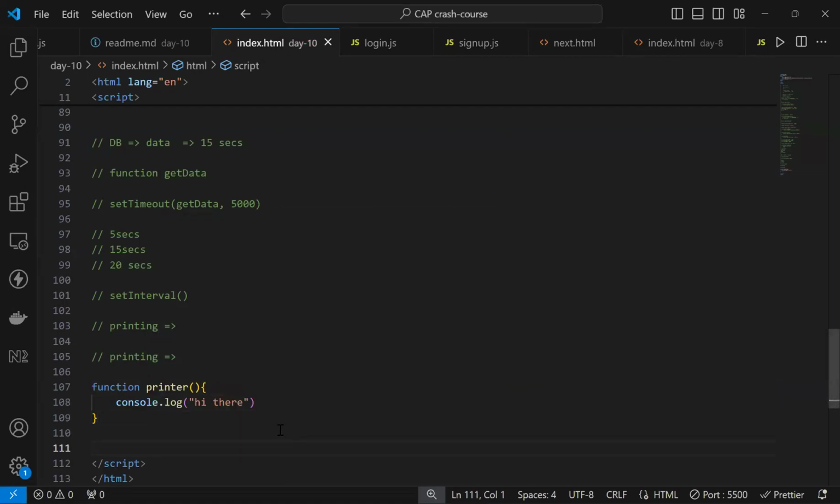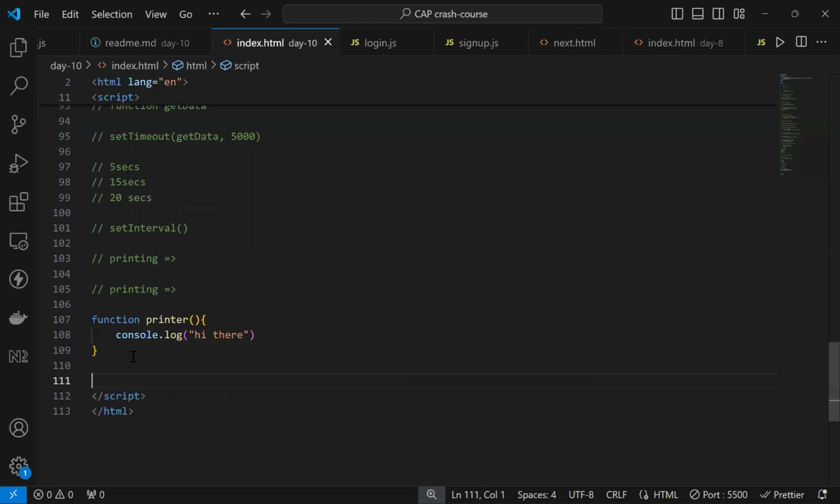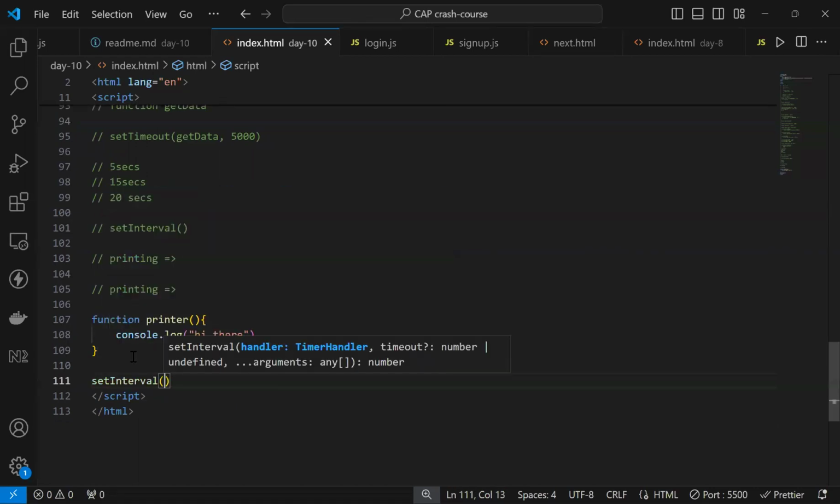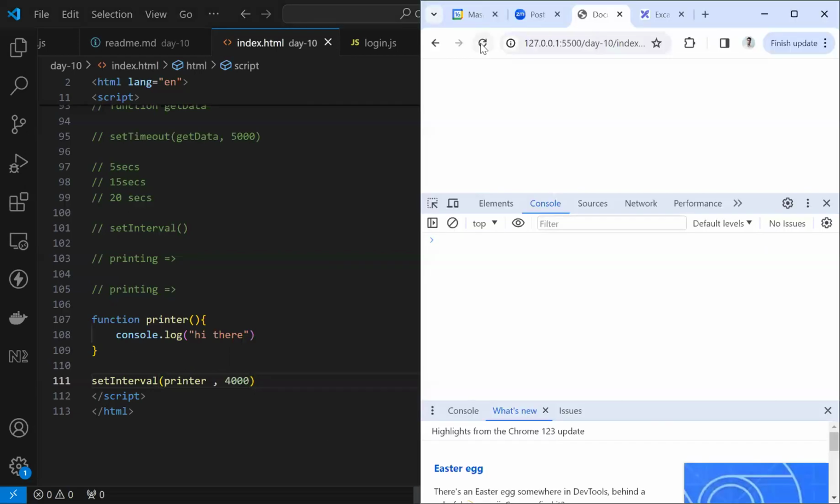But मुझे क्या करना है? I have to print this thing every 5 seconds. So what I'll do is I'll go and use set interval. इसमें I'll pass my printer function and I'll give it some time. So let's say after every 4 milliseconds. So let's visit here. If I refresh it, after 4 seconds, we're printing hi there. Then again, after 4 seconds, we'll print hi again. Right? So that's how we use this thing.